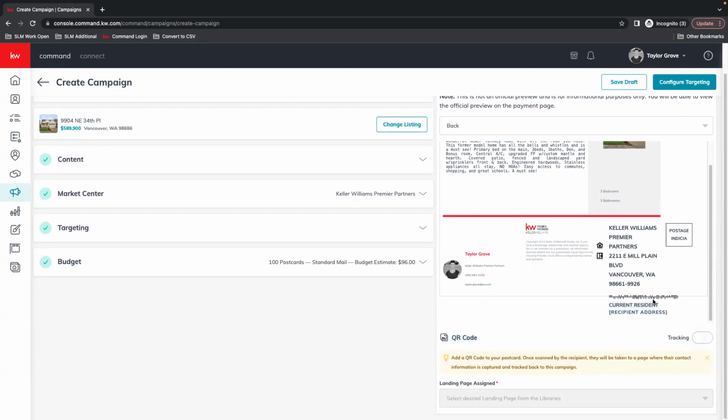And then this is going to say current resident. We haven't seen, when you're choosing a local target, that it updates the name. However, if you were to send this to your database, it would replace that with the name on the contact card and their address.